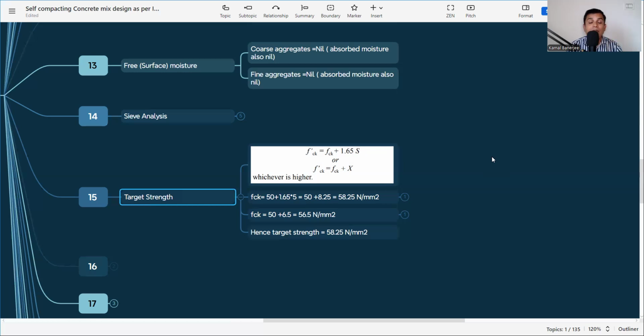So for the design purpose, we need to know what my target strength is. If we can achieve that target strength in the laboratory or in the design, it can be ensured that whenever we are doing the actual concrete at the site, we will get that strength, for the 50 MPa or the 40 MPa, whatever my target strength.